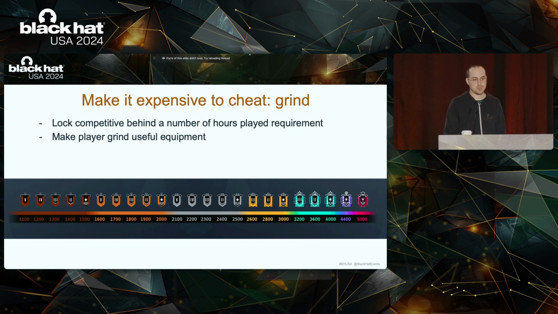You can also make people grind, which I find really funny. So you play casually, but also you can play ranked. So you play with more serious people, more involved. This is getting interesting, I think. And you can lock this behind a number of hours played. So you have to reach level 50, and more or less to reach level 50, you need to play 50 hours, which is quite an investment. So if you get banned, you have to start again.